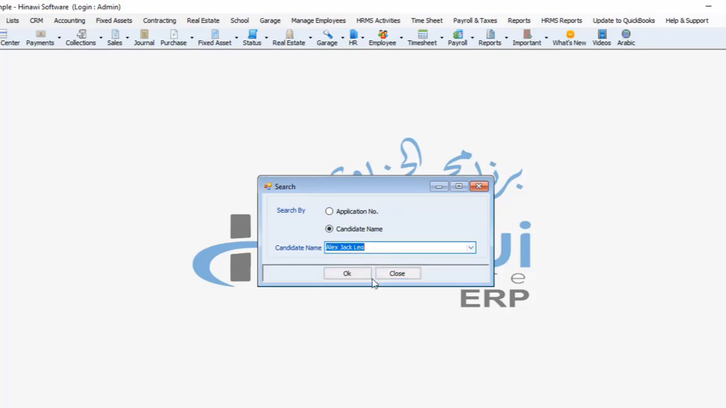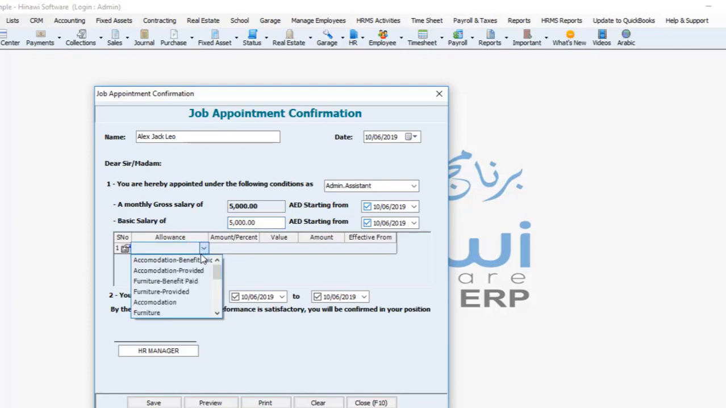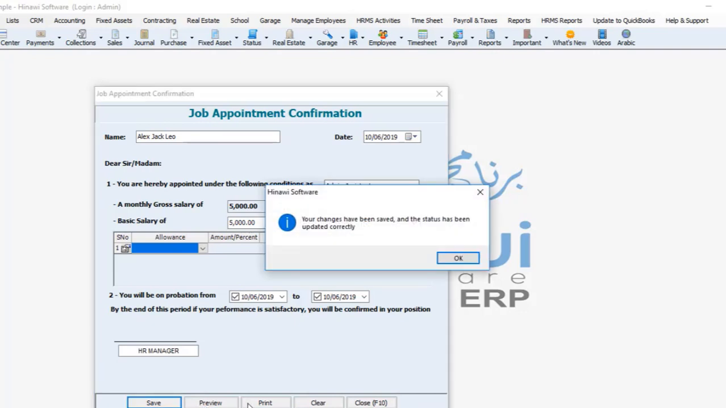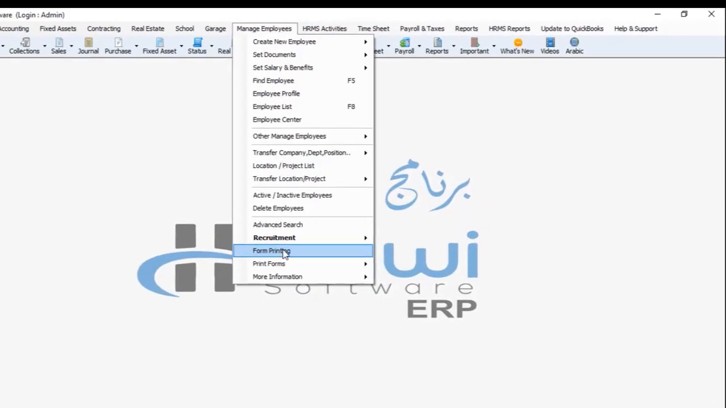Now this is the next step which comes afterwards. It will show us the job appointment confirmation. So here we will fill everything. We will make sure that it's all perfectly suiting. Everything will be the probation period from 2, and by the end of it, if the performance was satisfactory, there will be a confirmation for the position, and then we will save this. We can also, as I said before, preview or print it in case we want to attach it in an email.